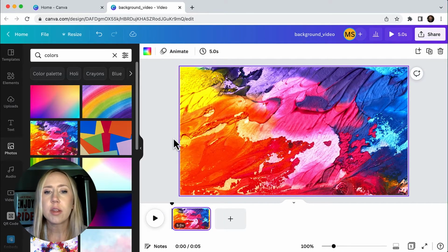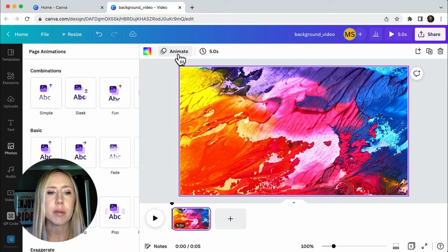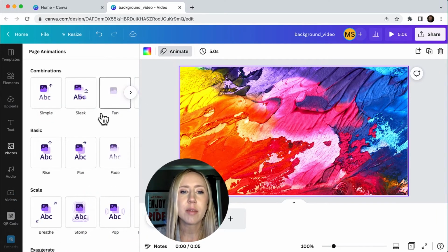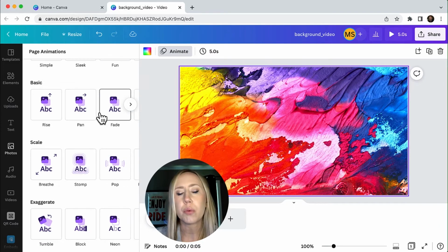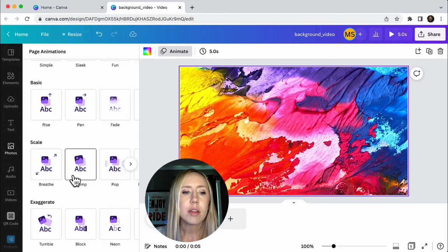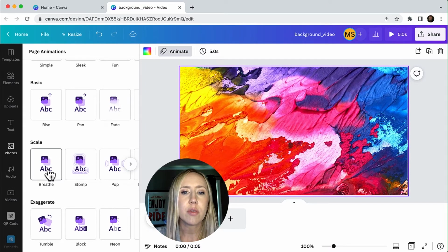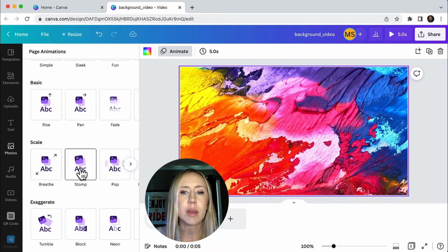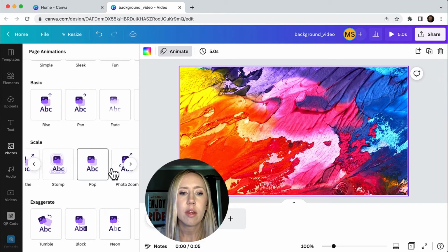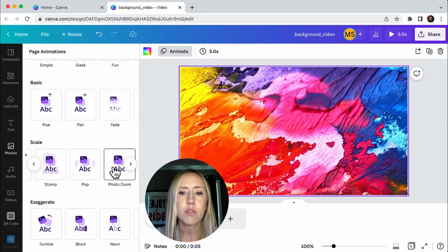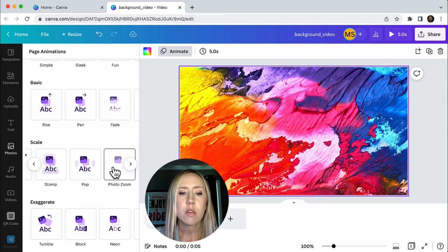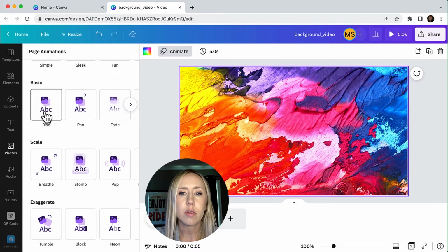The thing that I need to do next is add some motion to this. I can do that pretty easily just by clicking the animate button. We've got some different animations here, and you can go through and really test these out to see how you like them. Let's try under the scale. This one is breathe, so it's kind of like zooming in. As I hover over these, it should give me a preview of what it's like. There's a photo zoom where it's zooming out. So I might use one of these two.